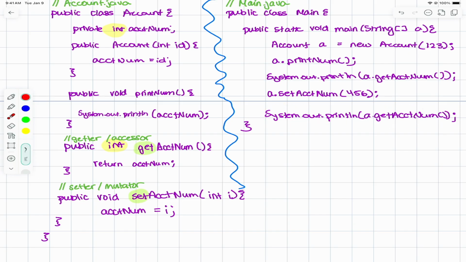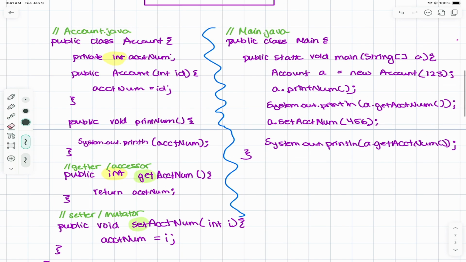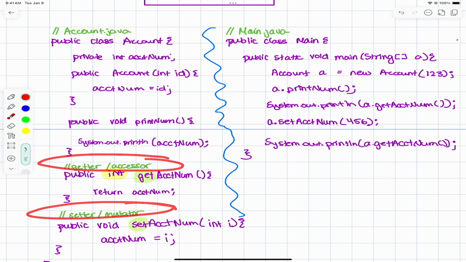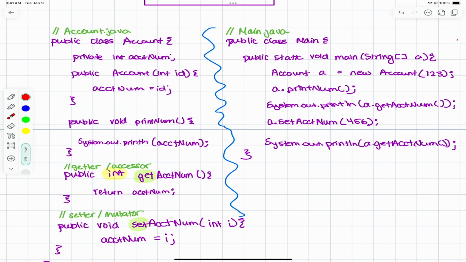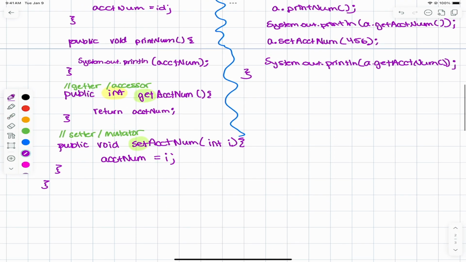If at this point you are asking yourself, what the heck is the point of making something private if we can make these accessors and mutators to get it out anyway? That's a very, very good point. What we're going to take away from this right now is only make accessors or mutators if you need them.